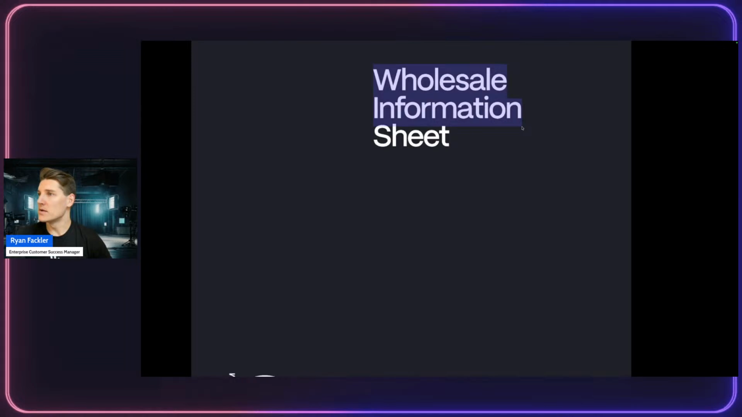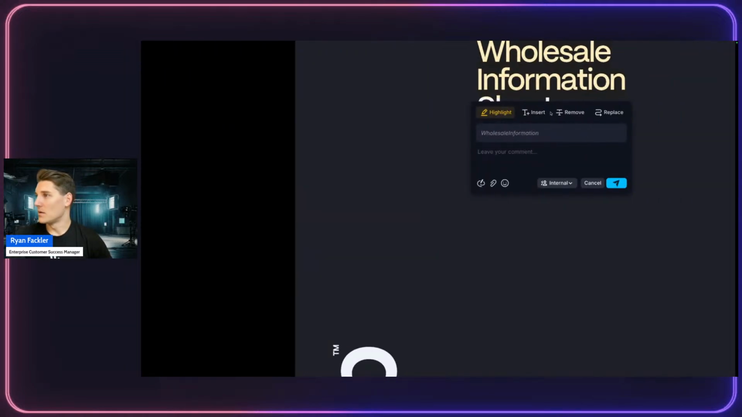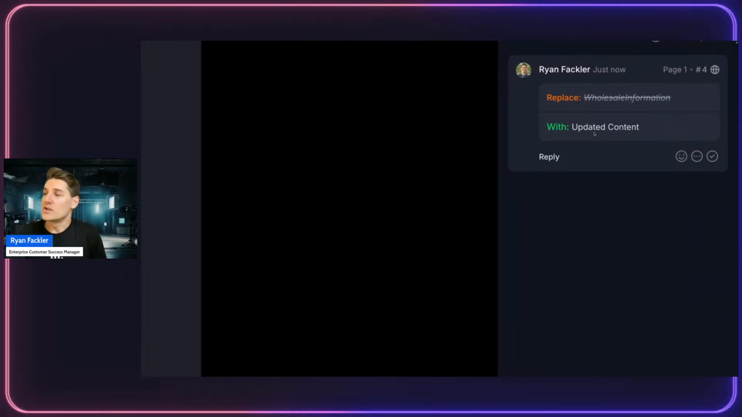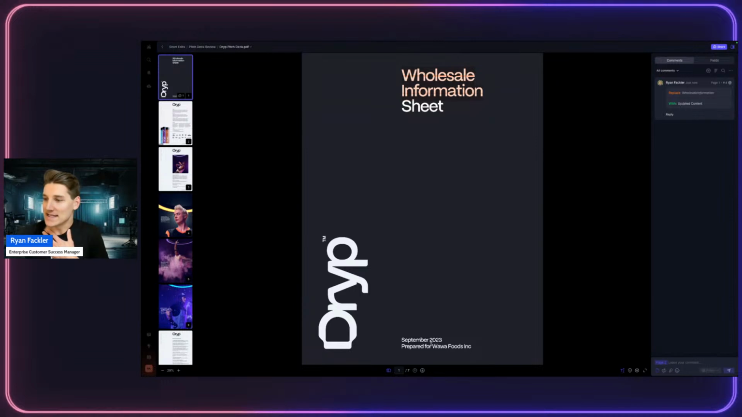That's kind of a boring name. Let's change it. Maybe we want to replace the wholesale information with updated content. Again, I can select this as either a public or an internal comment. I also can make attachments or add emojis, but I can highlight, insert, suggest removal of text, or again, just use this replace option. Over here on the right, you're then going to see a comment, which is suggesting that I replace wholesale information with updated content sheet.